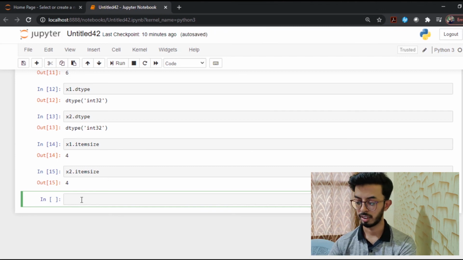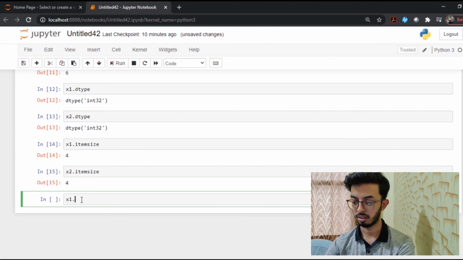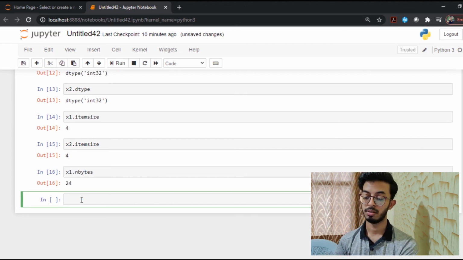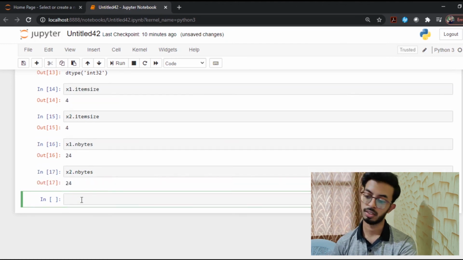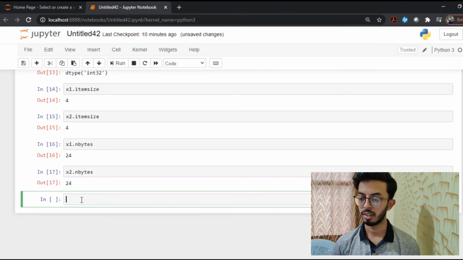Another one is nbytes, x1 dot nbytes. This also gives you the number of bytes it's using. So x2 dot nbytes is also 24. So that is the total size of the array.